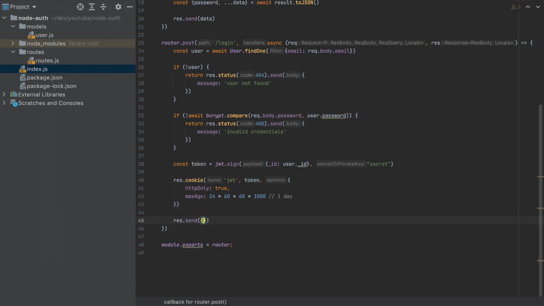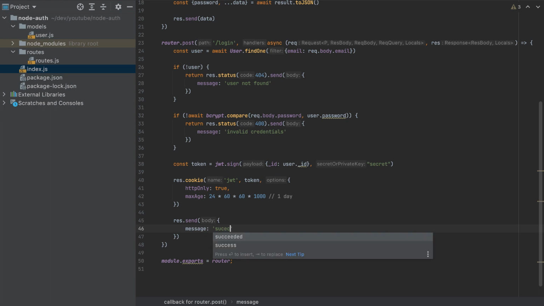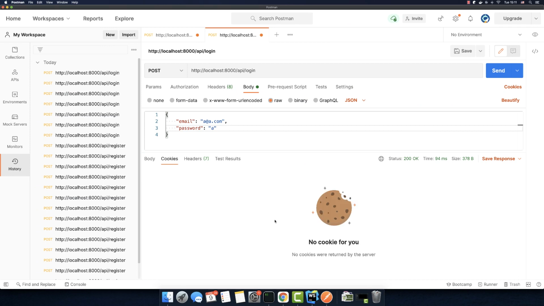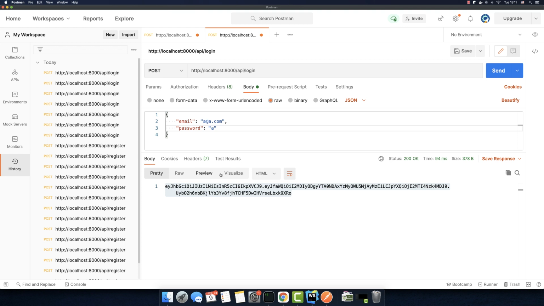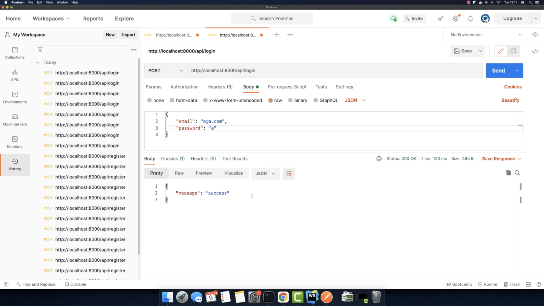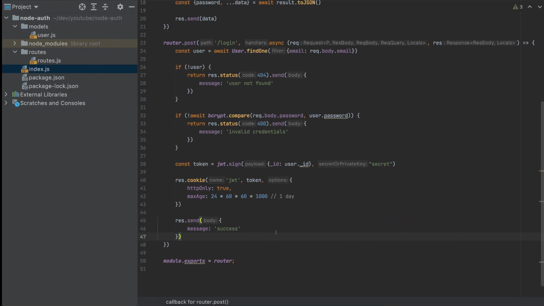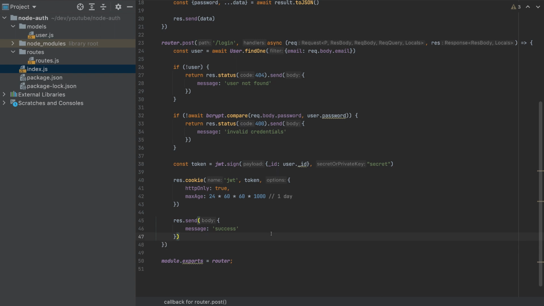And for the response, we'll just say message success. We don't want to return the cookie. So I'll send the request again, but we don't have any cookie right now. If I send the request, I get message success, but as we can see here, we get a cookie, which is HTTP only. Now with this cookie, let's get the authenticated user.